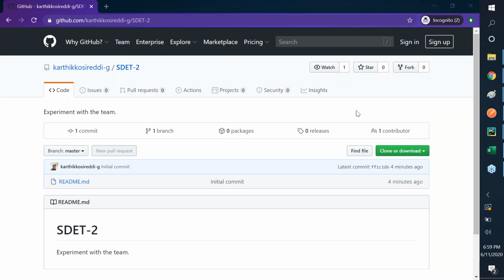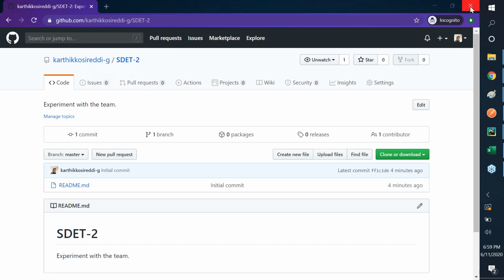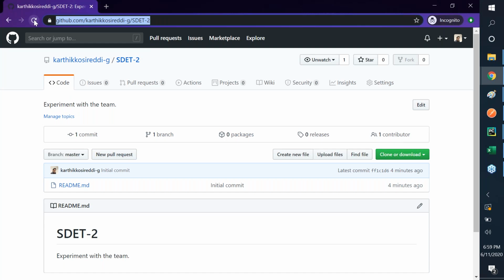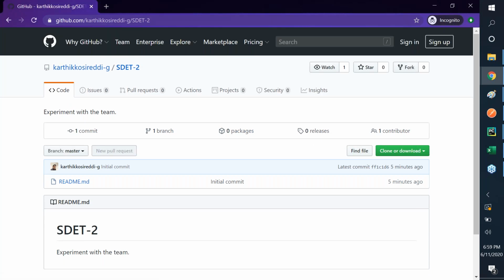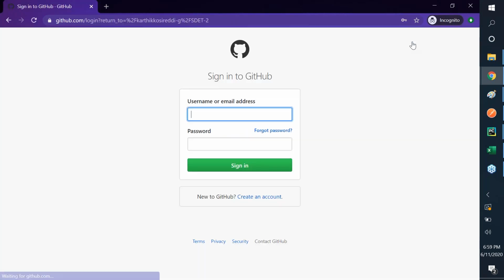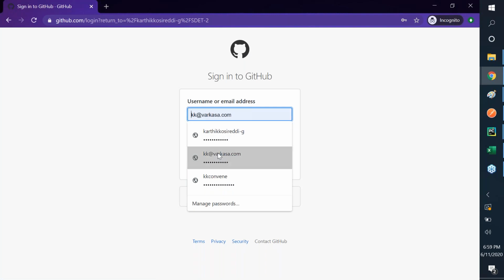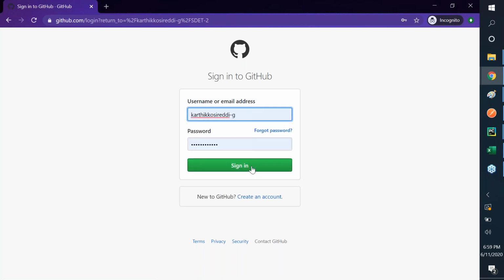Now what we're going to do is I am going to play around with this repository. See, if I'm not signed in, there is nothing much that I can do on it. I need to sign in and have access to that repository. Now here, team, don't play around too much with it. Let's see if it's still signed in. No. Sign in. I think this is the one.